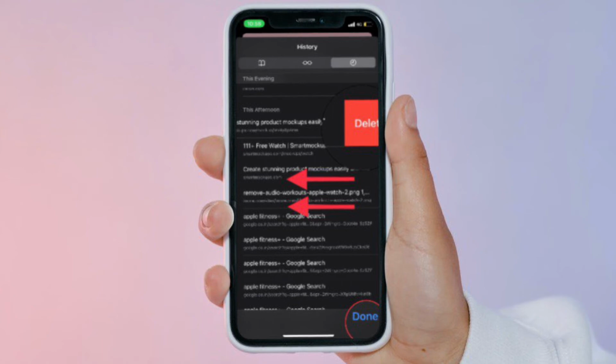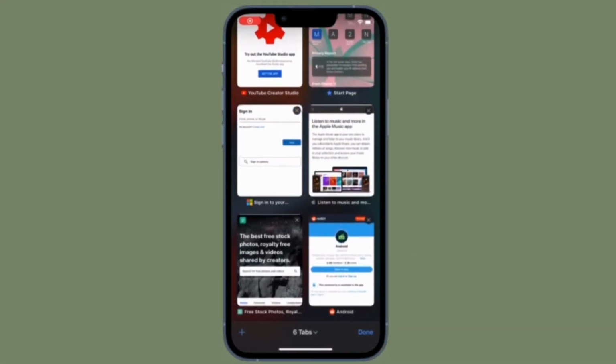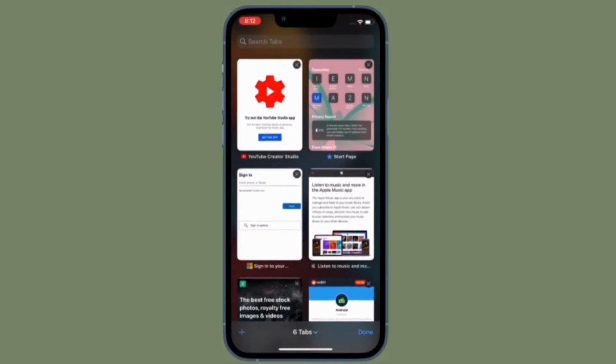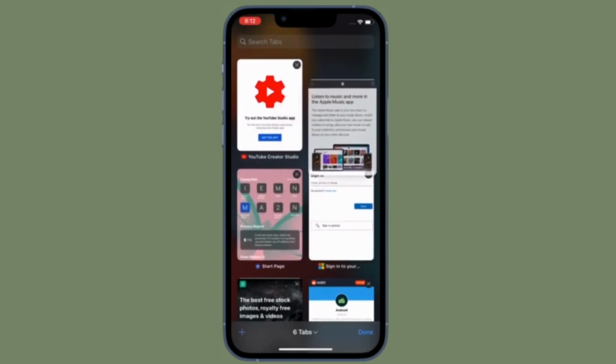That's pretty much it. So that's how you can delete individual pages from Safari history on your iPhone and iPad. Now that you know how it works, make the most of it to seal your privacy from prying eyes.